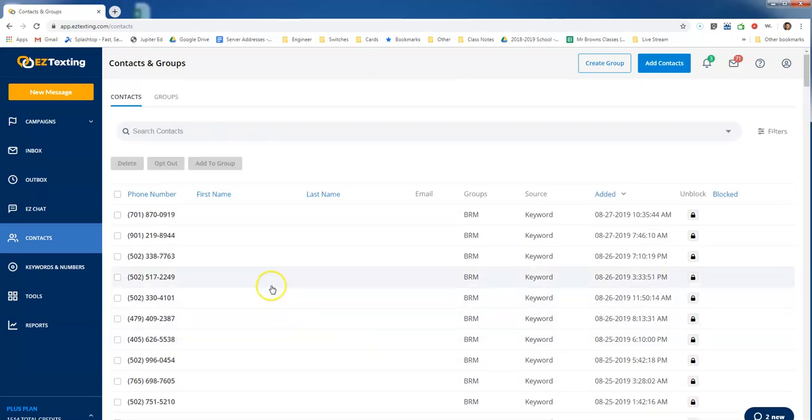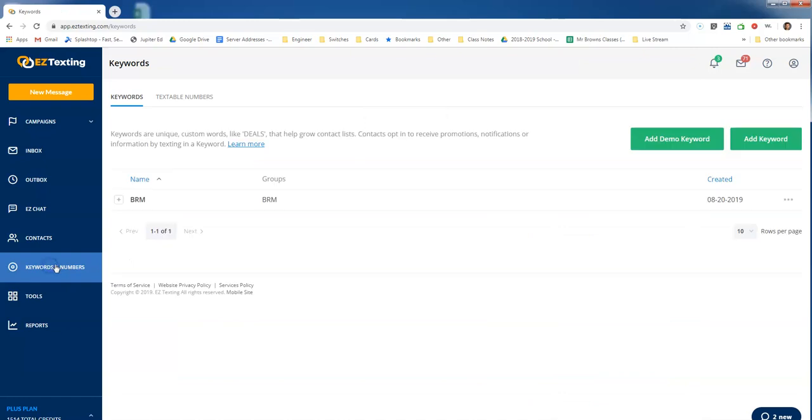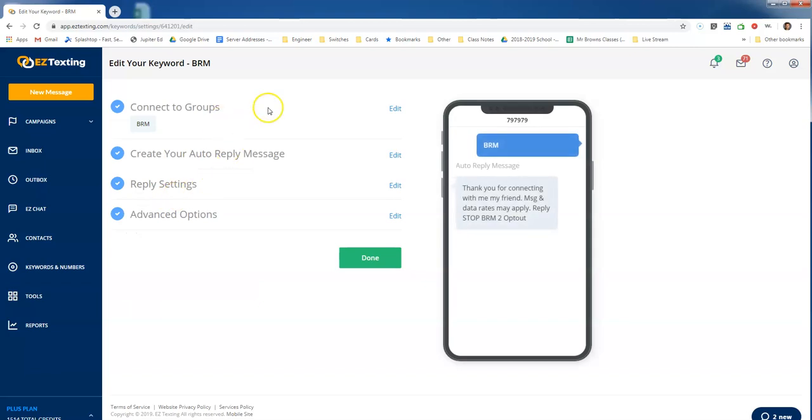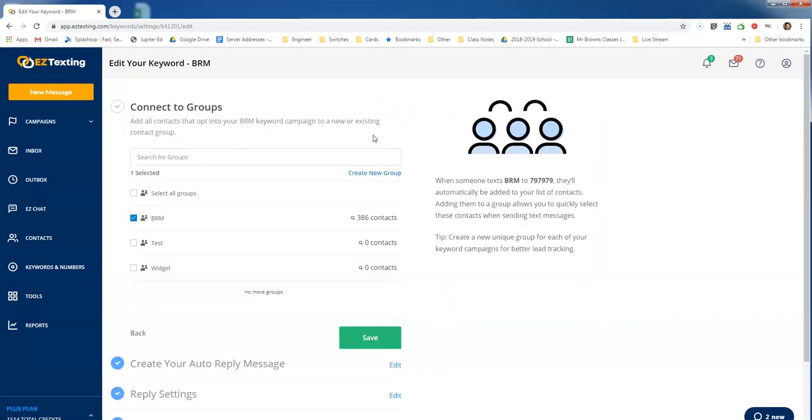All right. So the keywords and numbers, we click on it. We can add a new keyword if we so desire. Or it's actually over here, add a keyword. Remember, after adding the keyword, to click on it, connect to groups, you'll edit, and then select the group so that every time someone texts BRM, in this case, to 7979, they're going to be added to the BRM group.